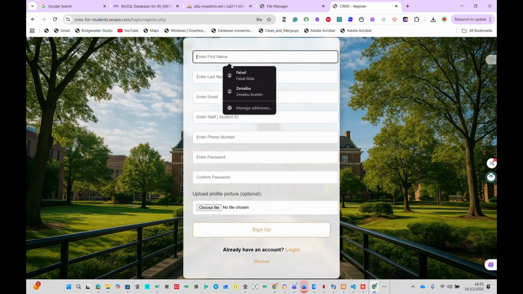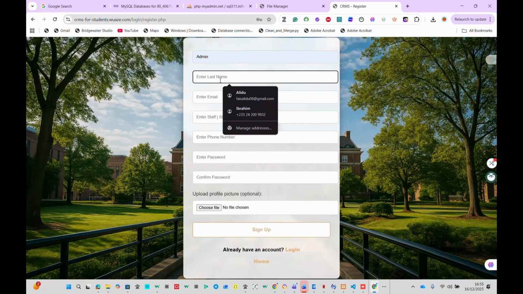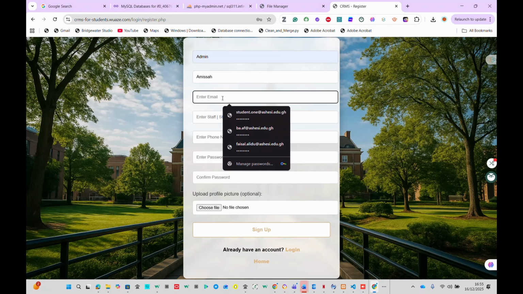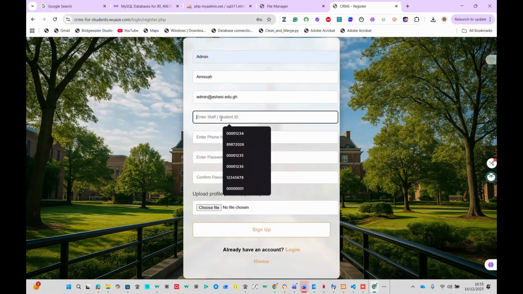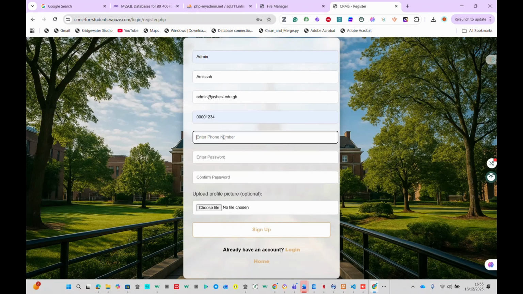So let's say the person we are registering is called admin. The last name is maybe Emisa. The email can be admin at ashesi.edu.gh. Then the ID, let's give the first one to it.